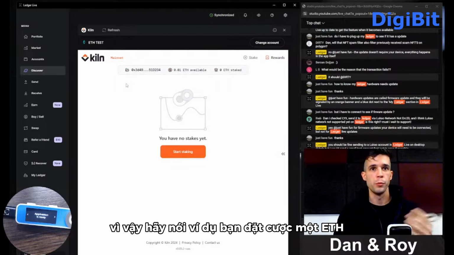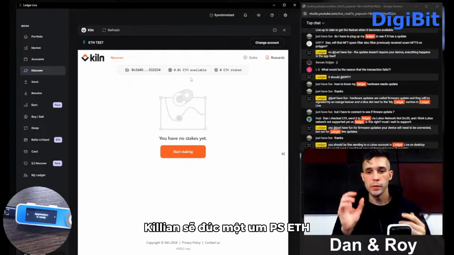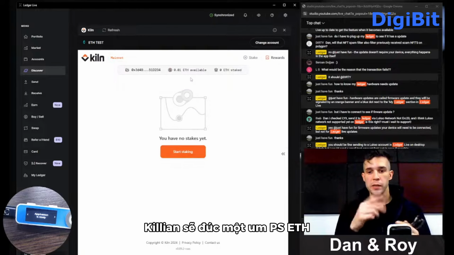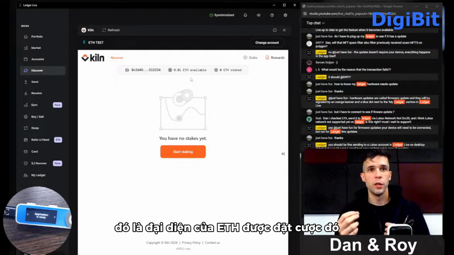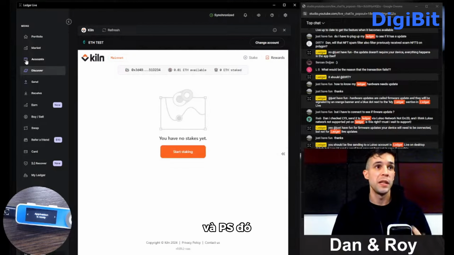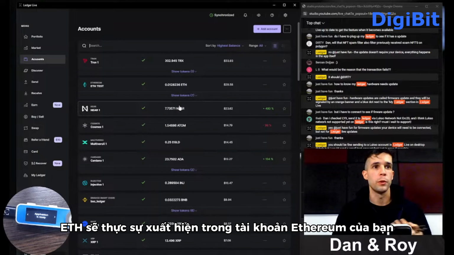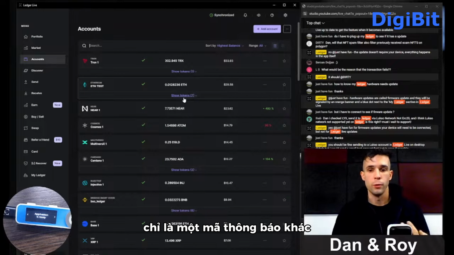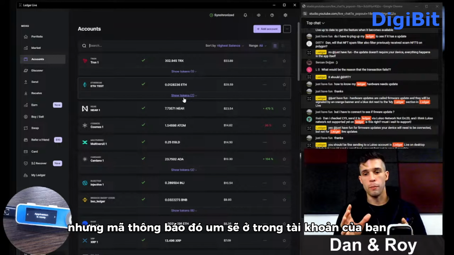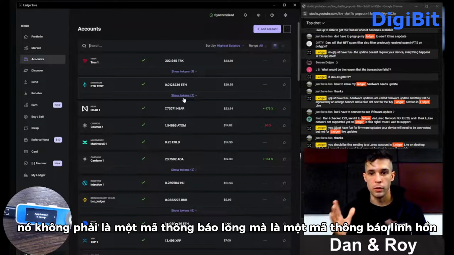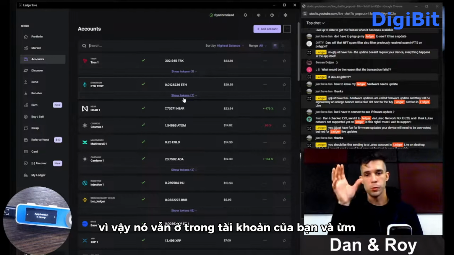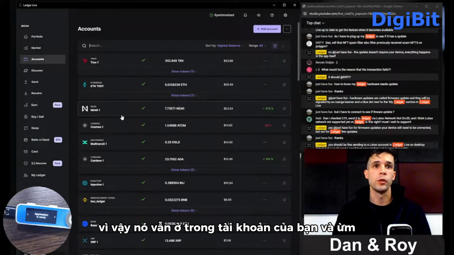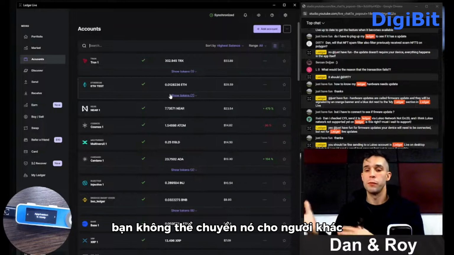So let's say, for example, you stake 1 ETH. Kiln will mint 1 PS ETH, which is a representation of that staked ETH. And that PS ETH will actually appear in your Ethereum account as just another token. But that token will stay in your account. It's not a liquid token. It's a soulbound token, so it stays in your account. And you cannot transfer it to someone else.